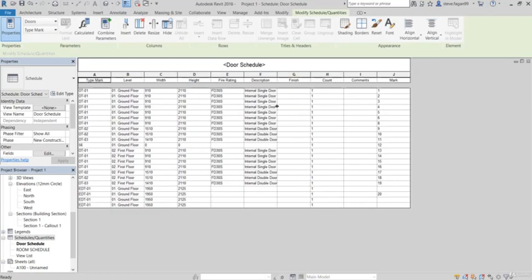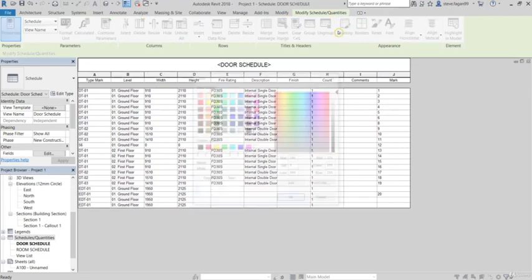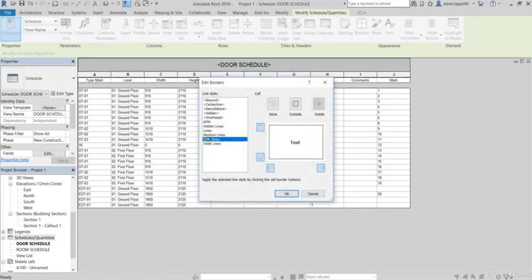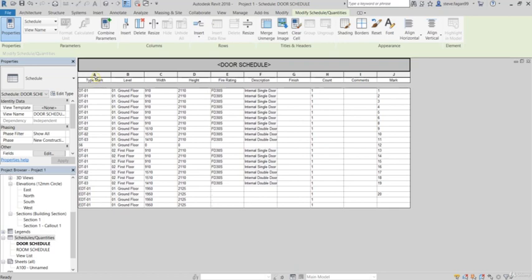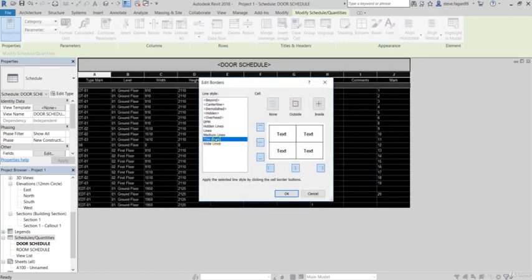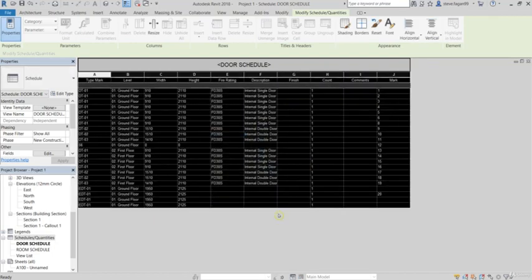Then OK. Same as before, we're going to edit the appearance of the schedule itself. So first I'll select the text, change it to caps, and then add in some shading, same color. Change the border to wide lines and increase the border width lines from thin lines to medium lines, so inside and out.